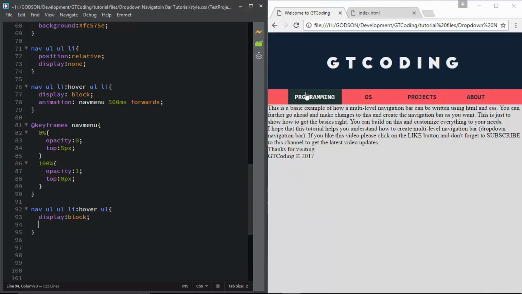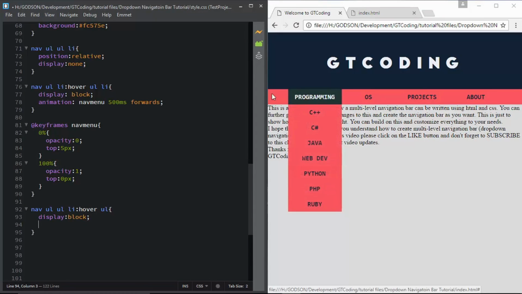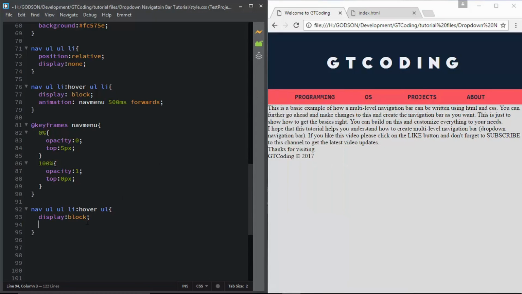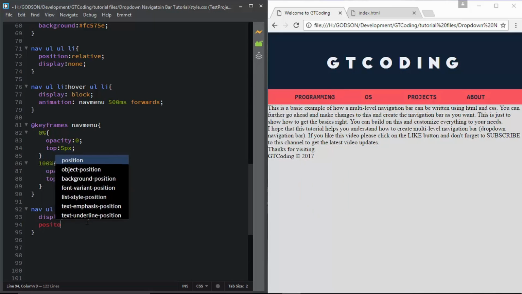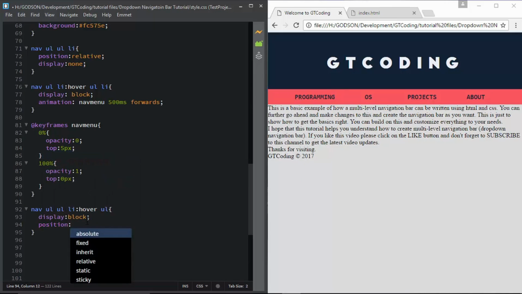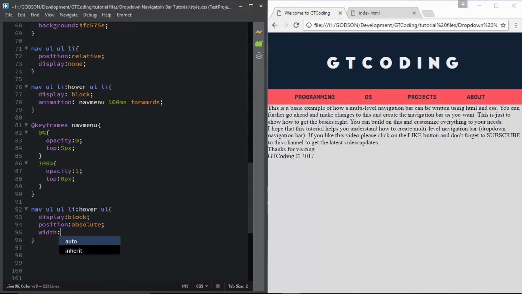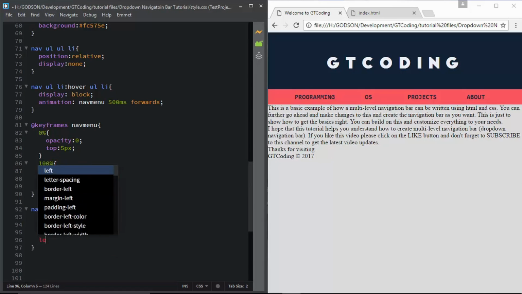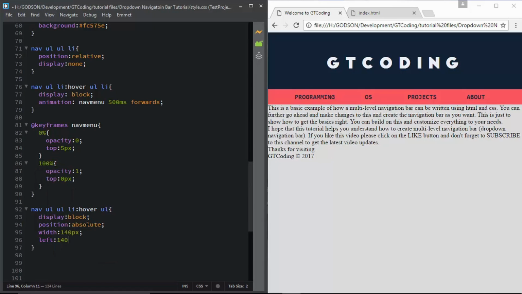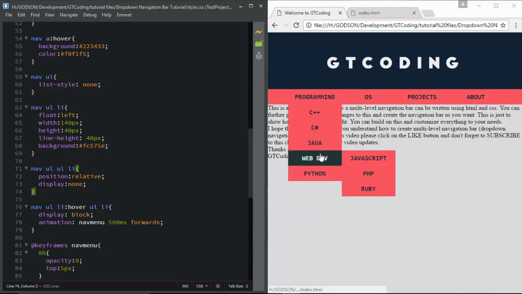So we want it to be positioned beside the web dev menu. So we will type in position absolute and set the width to 140 pixels and left to 140 pixels and the top to 0 pixels. So when we hover over web dev, we have these three menus over here.